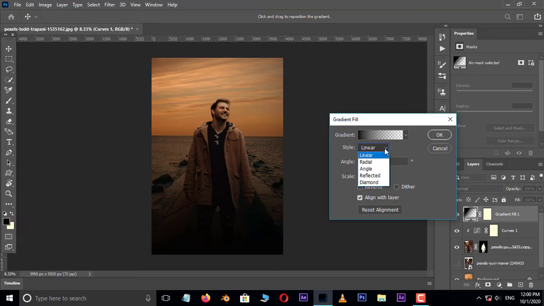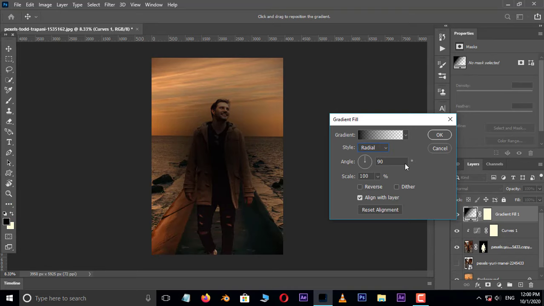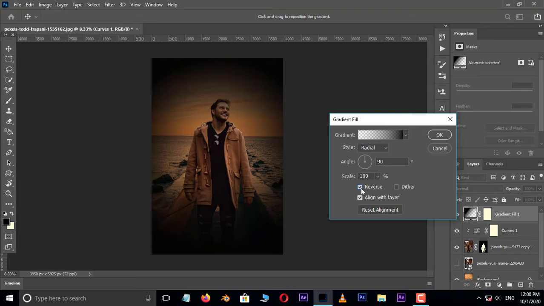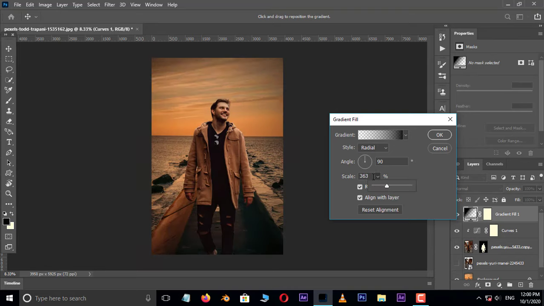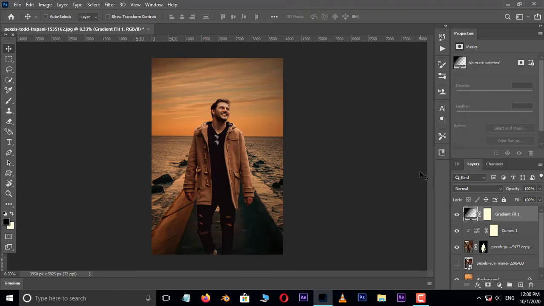Here select radial in style options. Also select reverse. And increase scale value to 350%. Then hit OK. Cool. Now take a new layer.